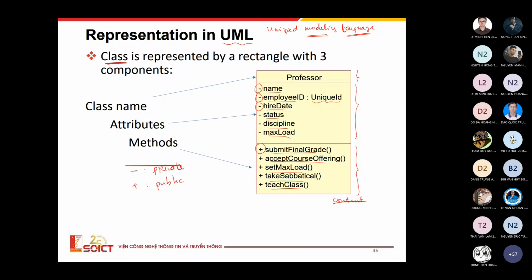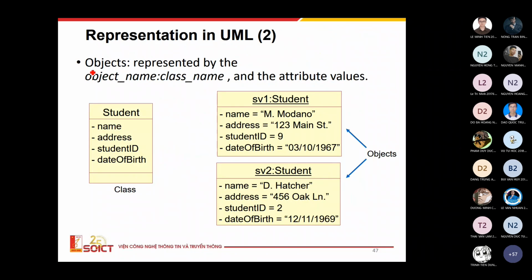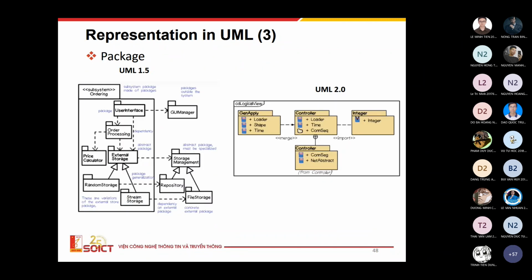When you want to represent an object, that means a real object of a class, for example, you have this class Student with these attributes, and you will have two objects, SV1 of the class Student, SV2 of the class Student, and these are the true values for each attribute of the object. You will represent it like this. The representation for the package, maybe you can see it later in the UML.